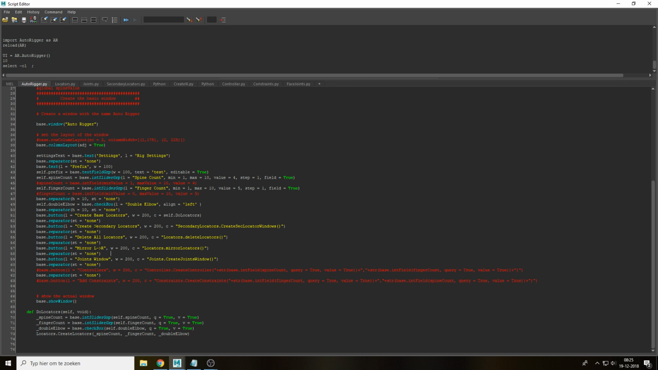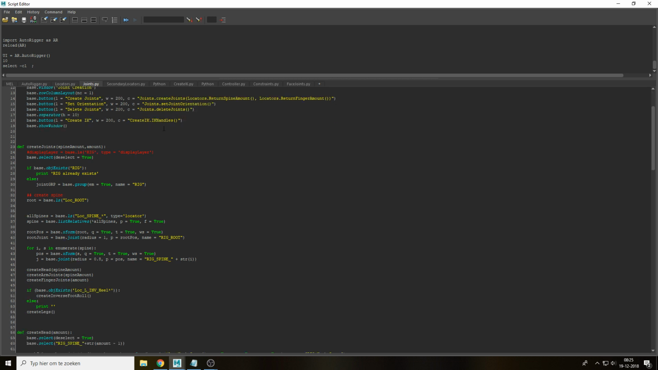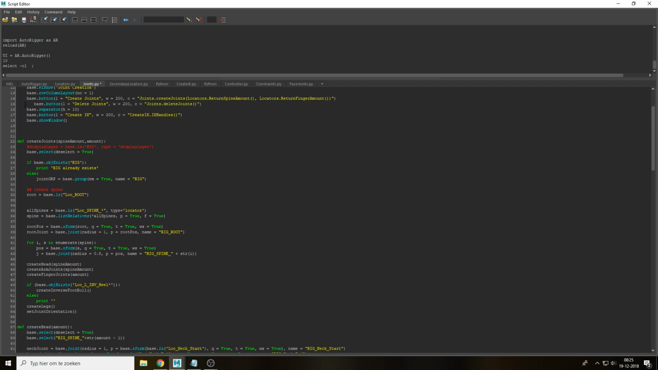So the create joints window, let's go here first. Right now we have create joints, then we also have the set orientation, and I don't want to do it like this, right? I want to do it in one single function. What I'm going to do now is just paste this part over here and set it below the create legs. So it does it by default, so we don't have to do it ourselves.